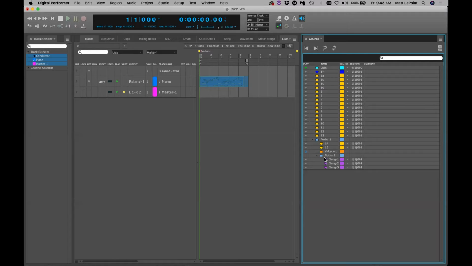Let's talk about playlists for a minute, because playlists are a little bit different. A playlist is something that you would use to play back in a live situation. So you can't put VRACs into a playlist. That's one of the key differences between a folder and a playlist. A playlist looks a little bit different, and you can only have songs or sequences in playlists. So let's create a couple playlists.